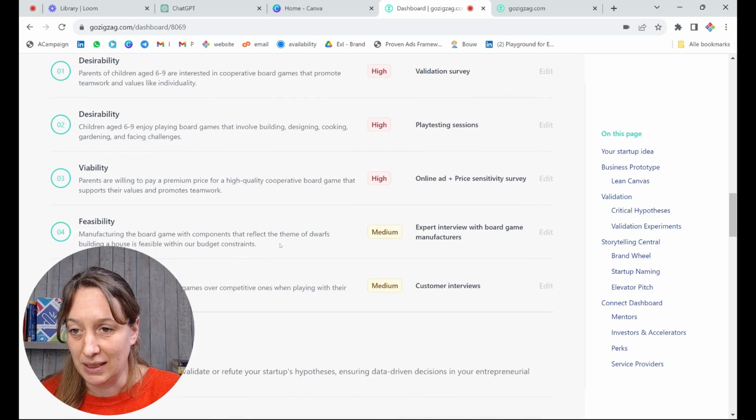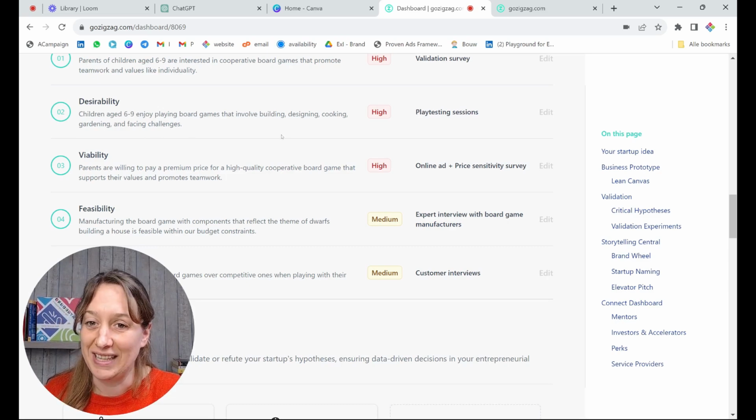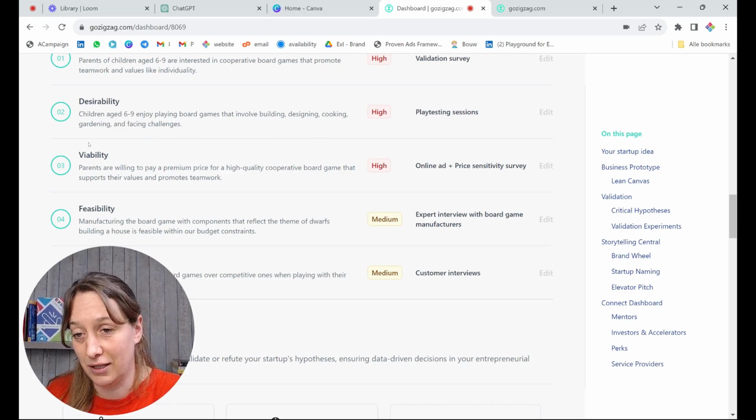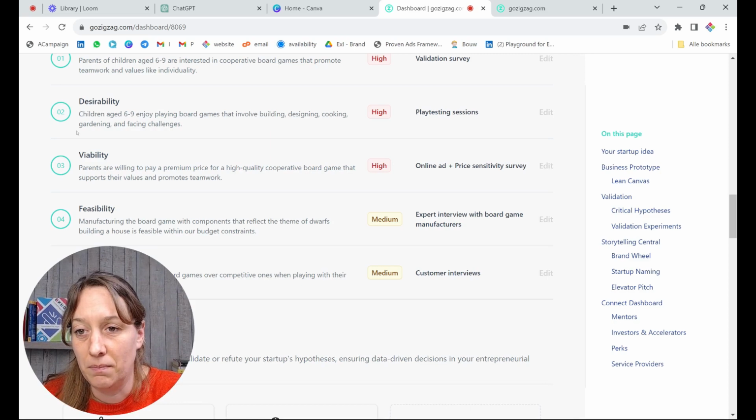Another desirability hypothesis. So children aged 6 to 9 enjoy playing board games that involve building, designing, cooking, gardening, and facing challenges. Okay, I would correct this because they're not exactly going to build, design, cook, and garden. They are going to play with the dwarves who have that particular talent, but they're not actually going to be cooking, right? That's the role that they have in this board game. So I would adjust this slightly.